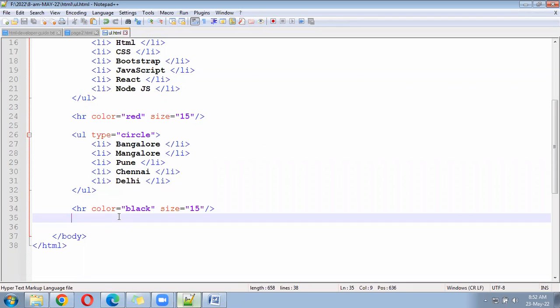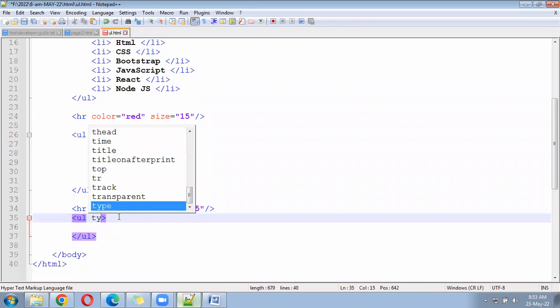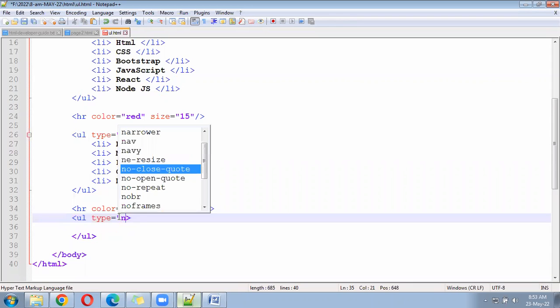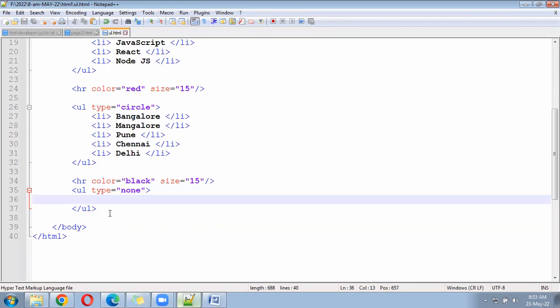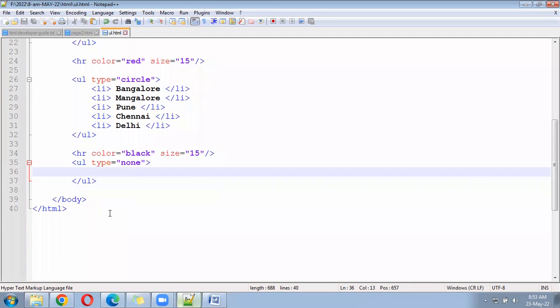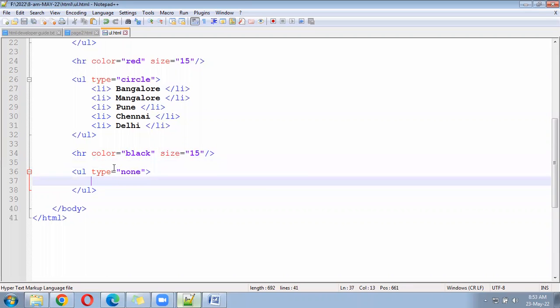Now come inside. Follow the UL again. Right here type equal to none. Type equal to none. N-O-N-E, none. So under the UL, we have a type called none also. It will not give you any disk, square, circle. Just your text will appear directly. Whatever text you write, it will appear with nothing as an initial value. It will not display anything in the starting. It will start from your original text.